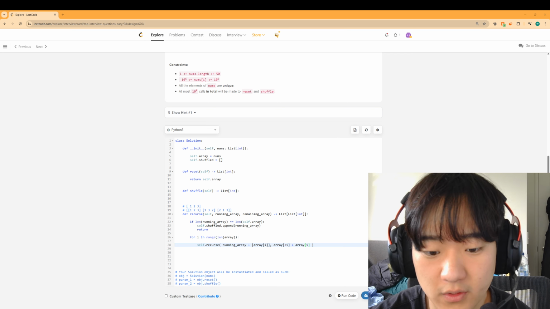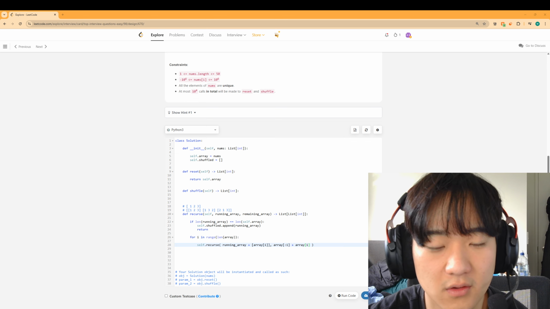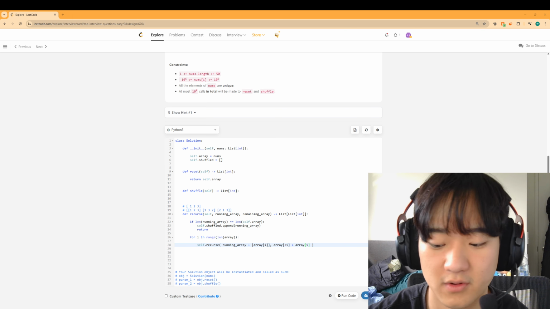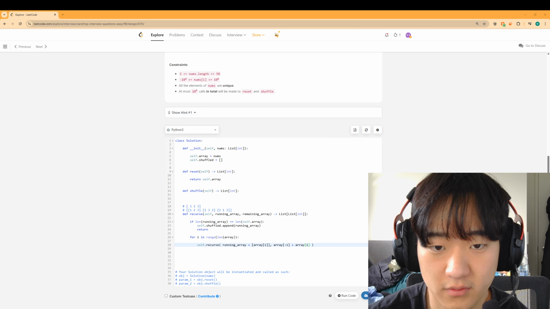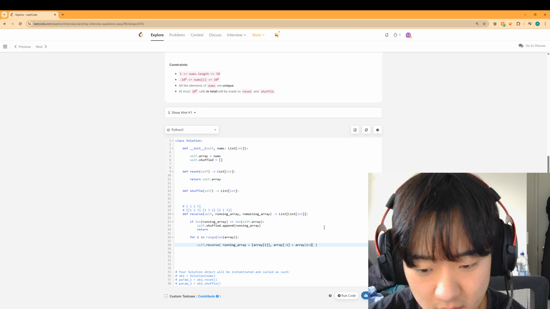Wait, what if it's 2 here at the front? CDE. So let's say I don't want to. So let's say I'm at C, right? Okay, so this has to be. So I try to add 1 here.